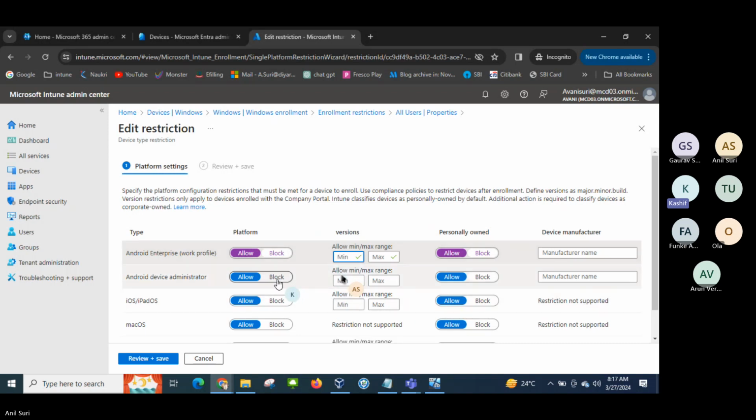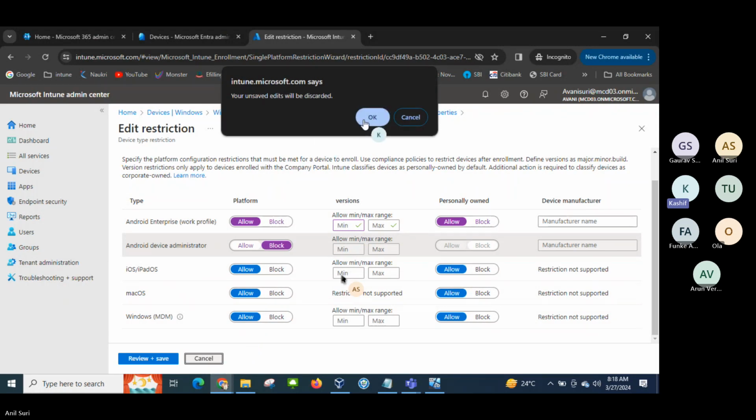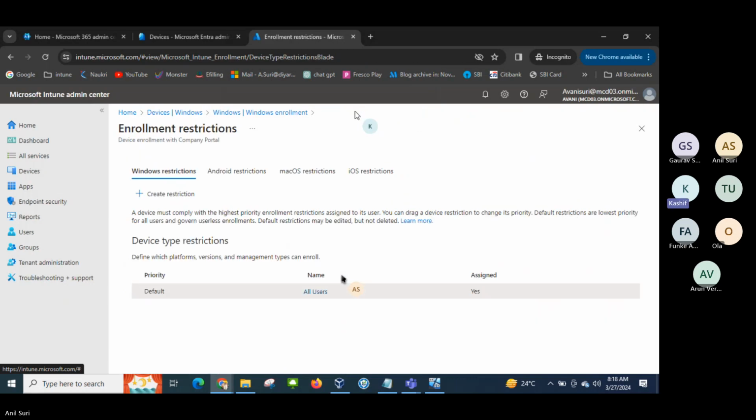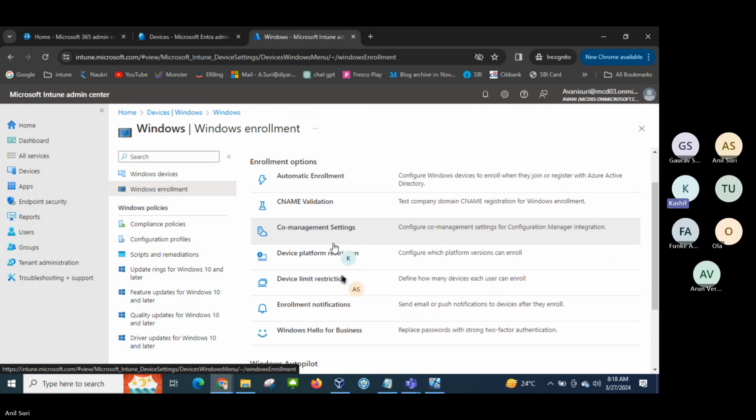Similarly, if you don't want Android device administrator, you can block. iPad, iOS, Mac, Windows, you have these options to block or unblock. Depends on what restriction you would like to create. Okay. So that is enrollment restriction.